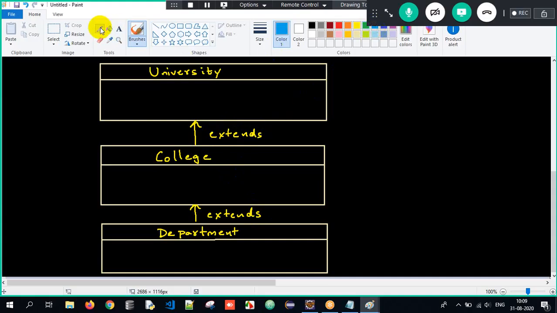So now, university had certain properties. What are those properties? It had a variable called university name, and the data type was string. It also had a method. What was the method name? Let me write it: conduct exams. The method name was conduct exams, and the return type of that method was void.